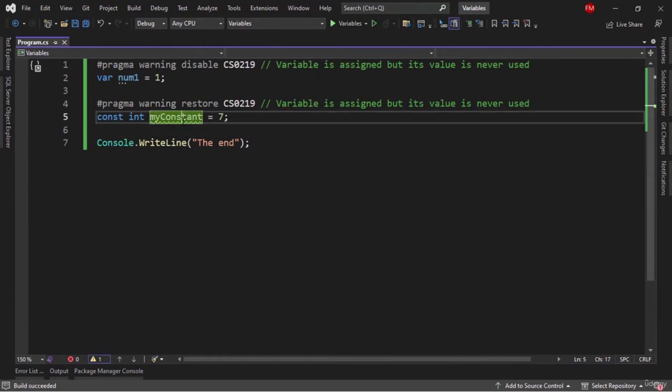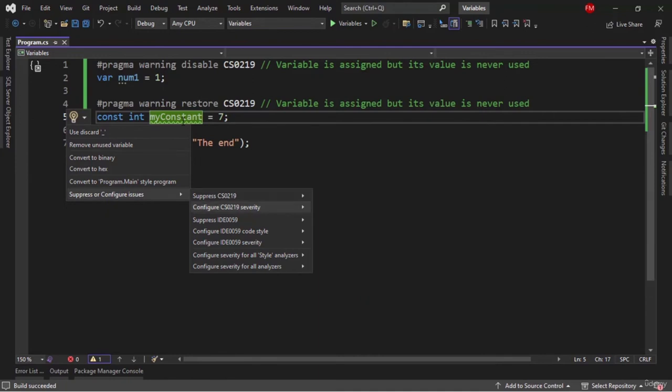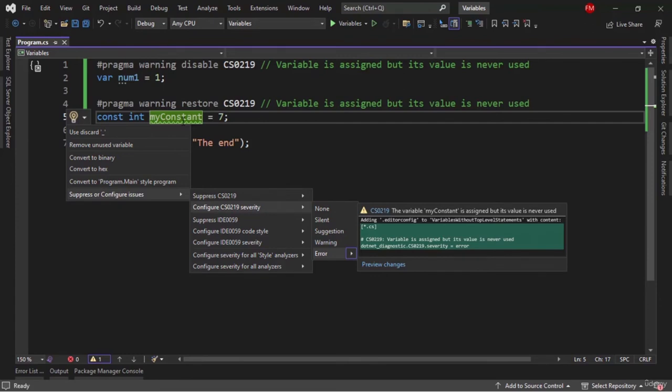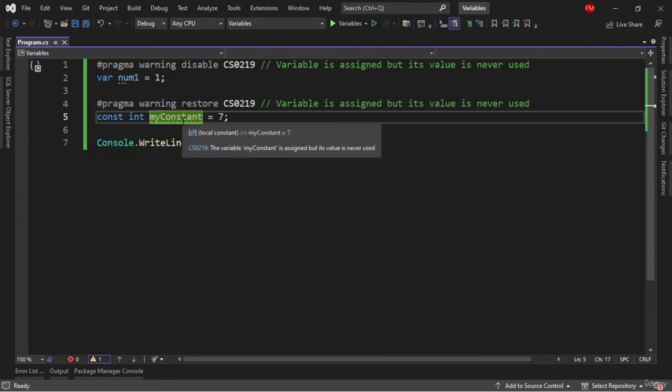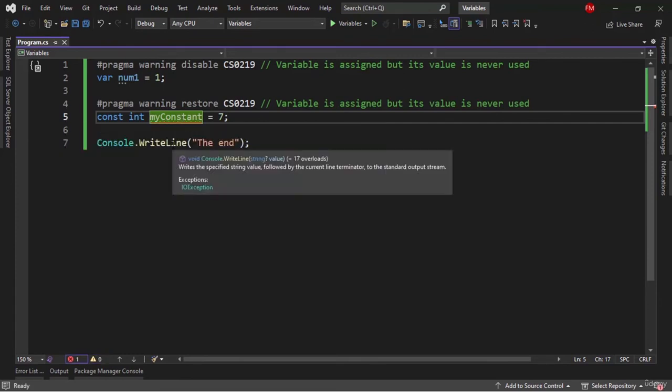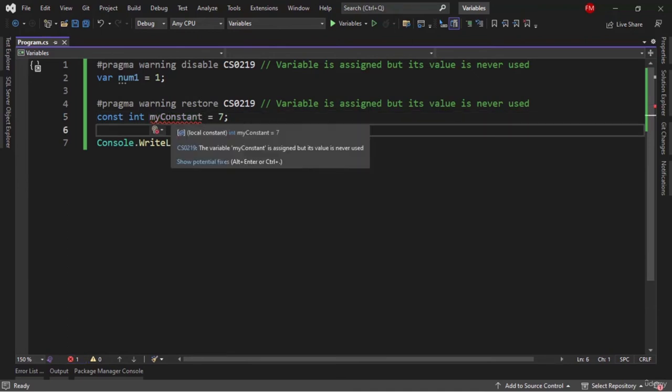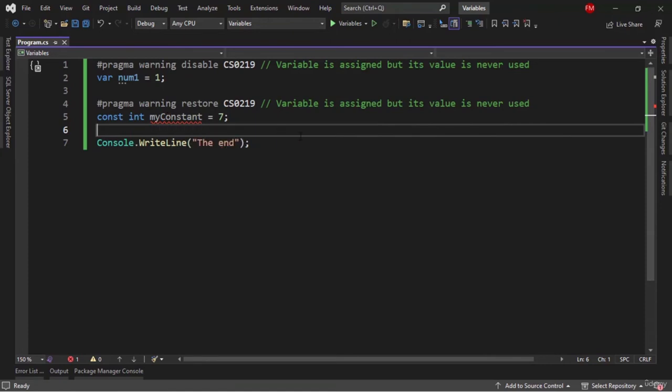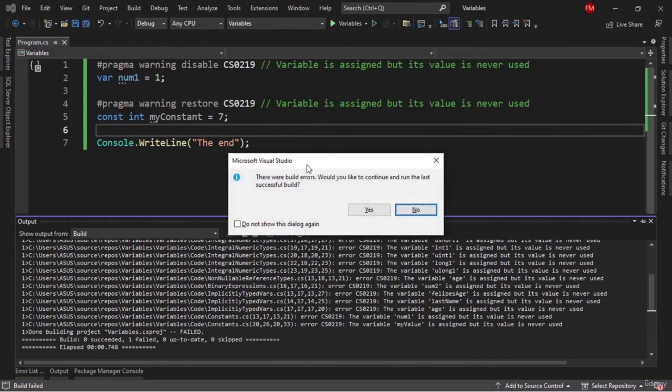But what if you want to treat a warning like an error? Well, for that you can say Ctrl+dot here, suppress or configure issues, configure CS0219 severity, and I can say error. Now I can mark it as an error. And with this, as you can see here, this squiggly line changed from green to red, which means that now I cannot even compile my application. If I try to press Ctrl+F5 one more time, we're going to see that there were build errors.